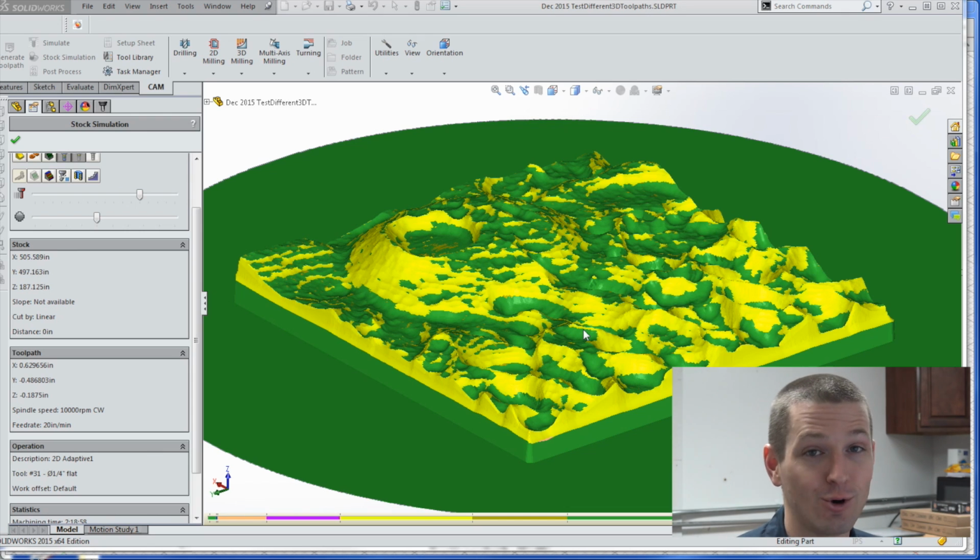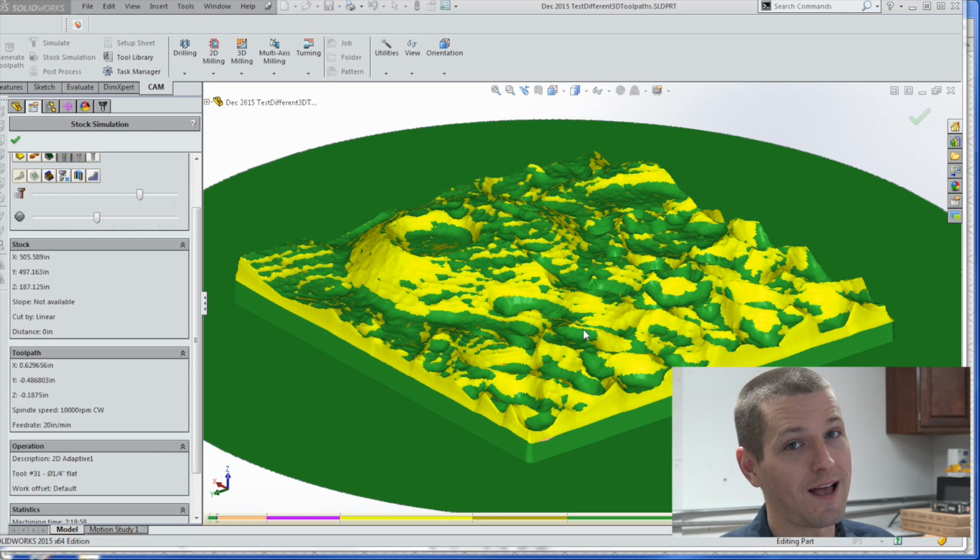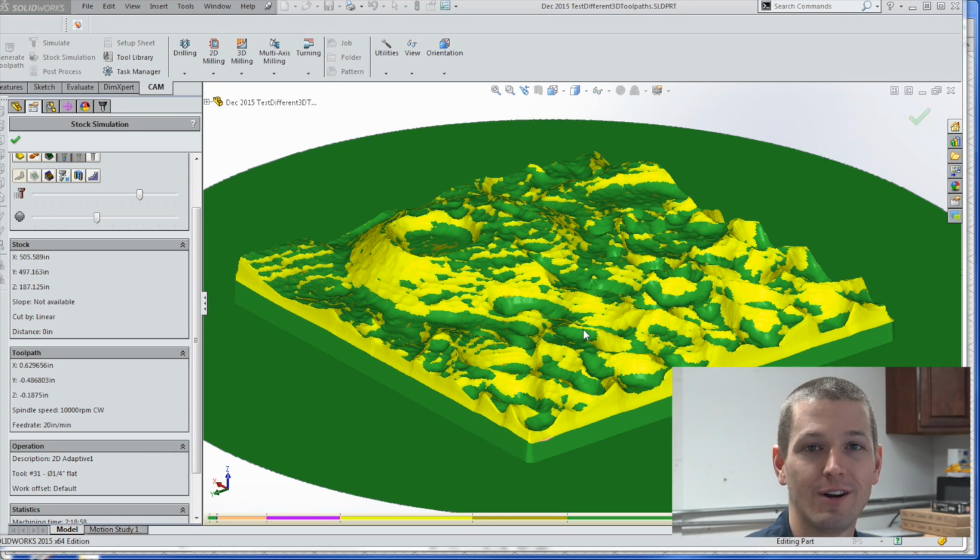So with that, folks, I hope you learned something. So sit back, relax, enjoy some footage of cutting this brass part here on the Tormach 440.